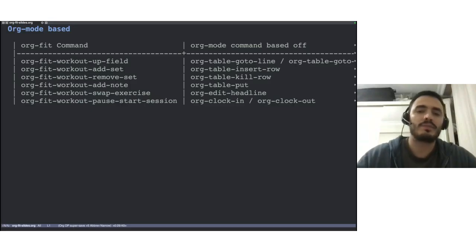And then all the movement, a lot of the editing stuff, is just going off of the org mode API. So here, my upper field is using the org table go to line function. Adding a note is org table put. All of the functions I'm using are just building off of the org mode API. And I found that this pattern worked pretty well. So you get the benefits of org mode, and then the ease of using it on mobile.